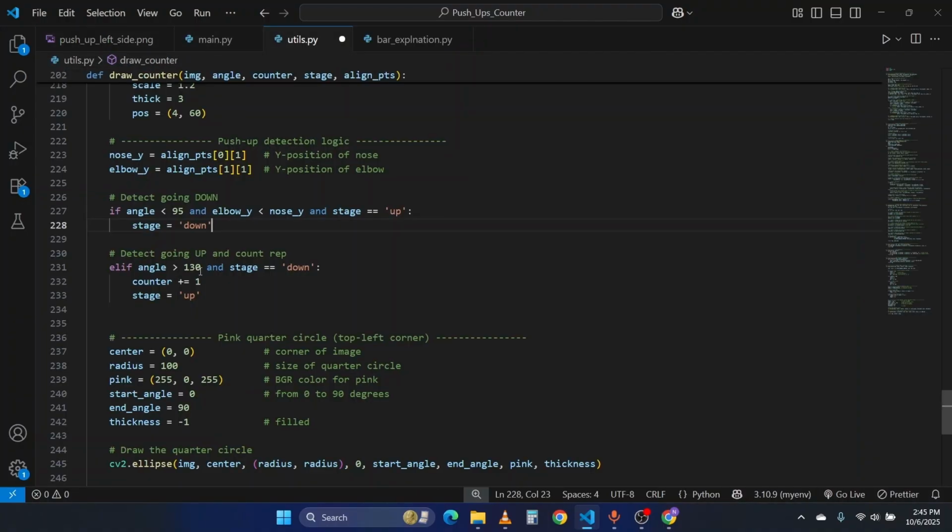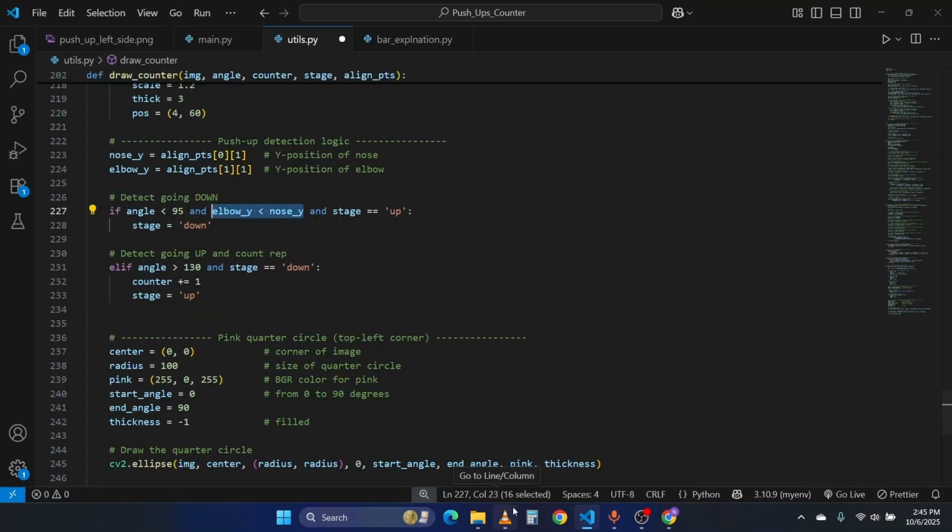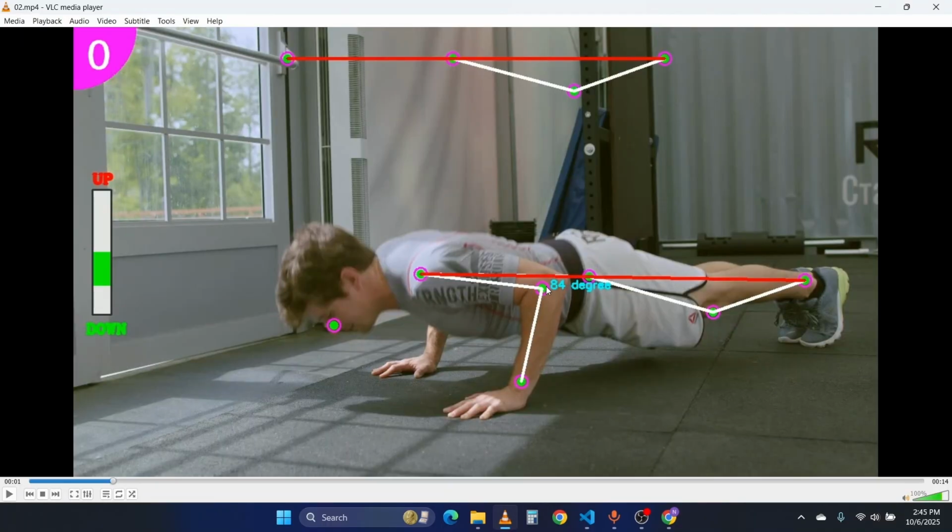Okay, suppose the angle is less than 95, it means yes, a push-up will be going on. And one second condition: elbow y should be less than nose y, and the stage is up, the initial stage should be up. You may get confused about what is happening here. Elbow y will be this one, or come to here, elbow y will be here, and nose y will be here.